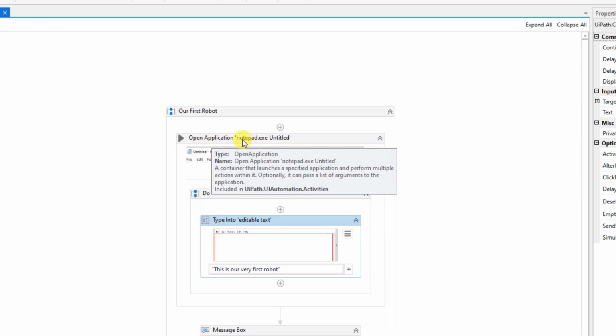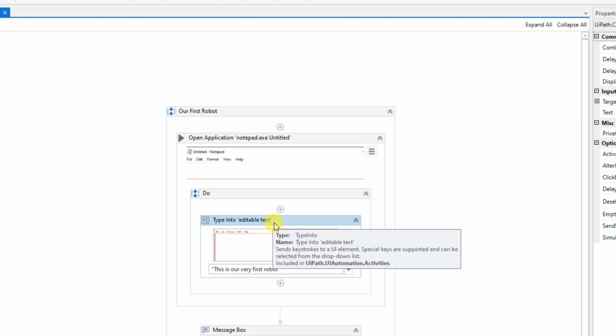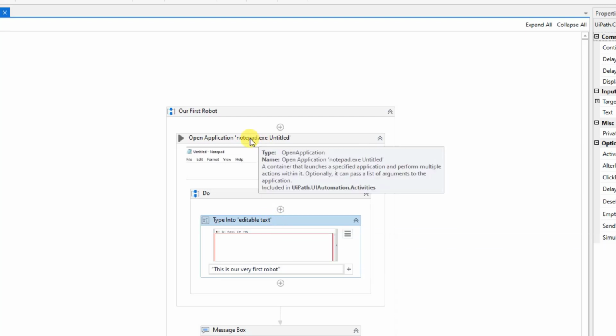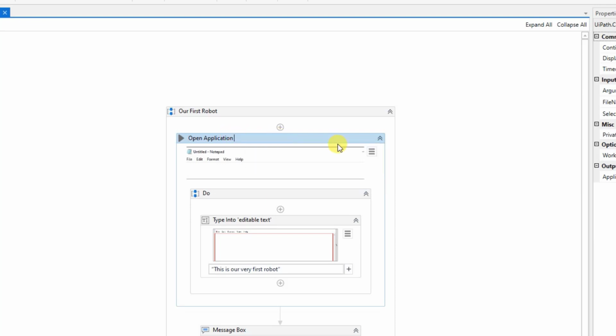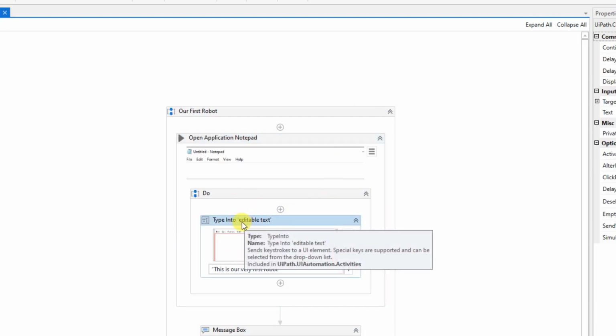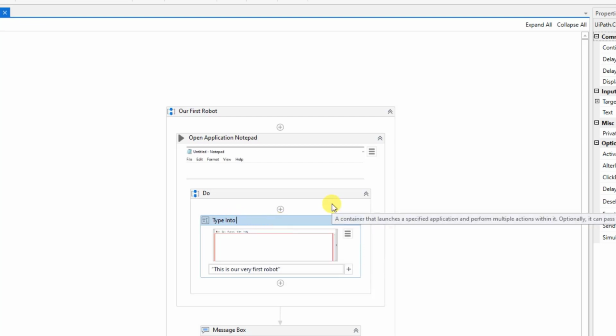So here we open up the application, and remember I told you to always rename your activities. Right now it doesn't matter a whole lot, but it will be best practice when we develop complicated workflows. So simply right click or double click, then we can say open application, delete this and maybe just say notepad, like this. Here we will have type into, and this editable text doesn't say a whole lot. So we could try to delete it and then say something meaningful. Then we can say type into our first line maybe. Just make a description that you can easily interpret when you open up your robot later.